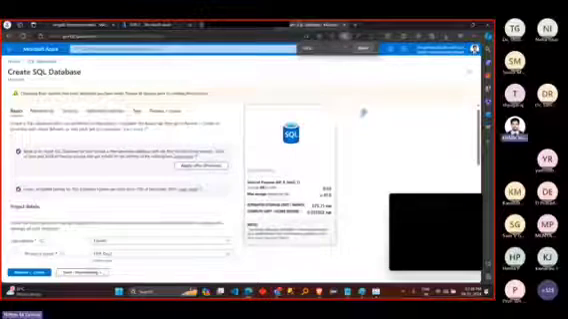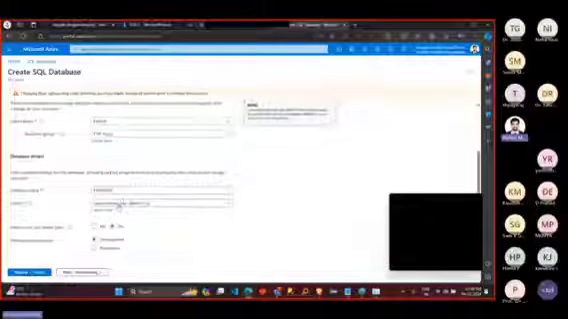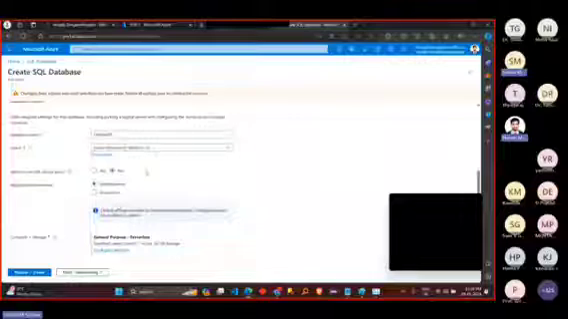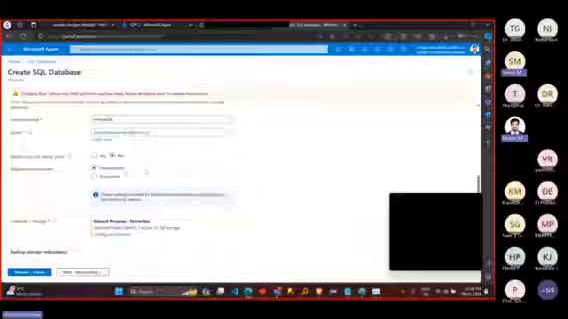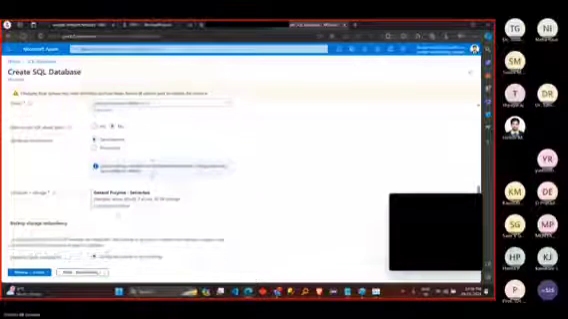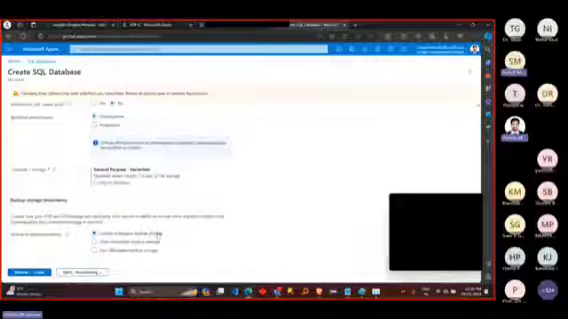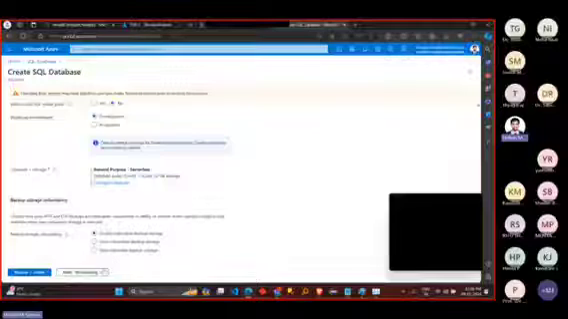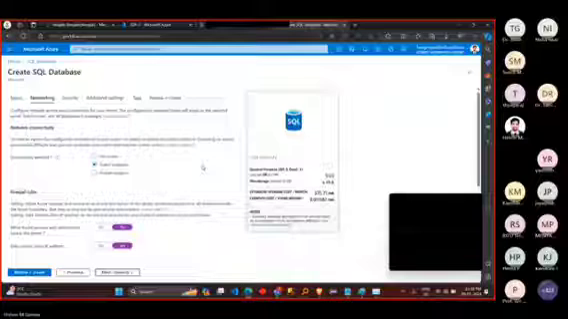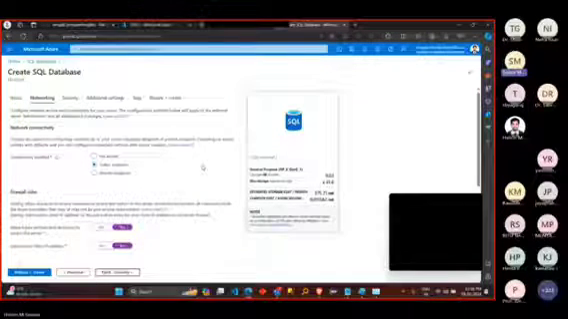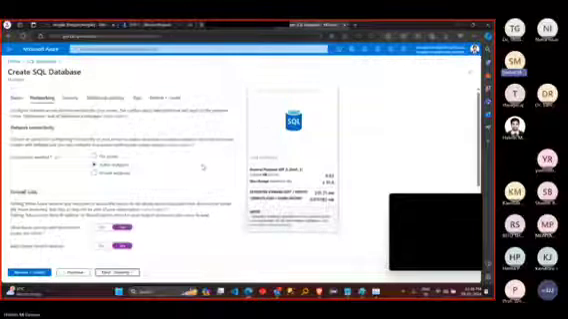As I said, sir, these are the basic options: subscription, resource group, database, server, development, elastic pool, serverless, locally redundant storage. That's it, sir. And if you come to networking, it should be available. In the networking, I am getting only the firewall rule, and that is disabled.